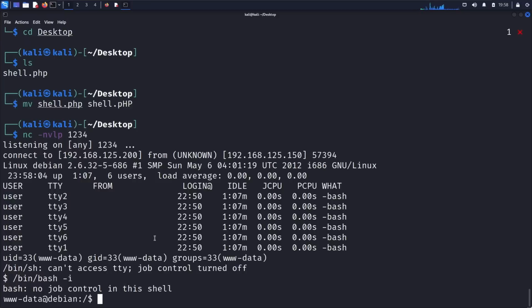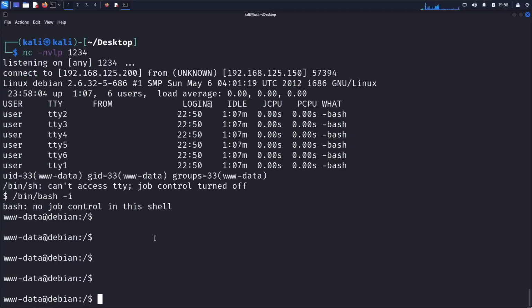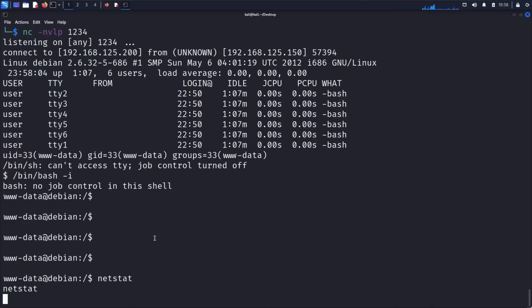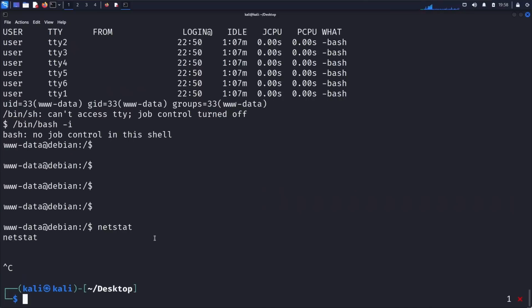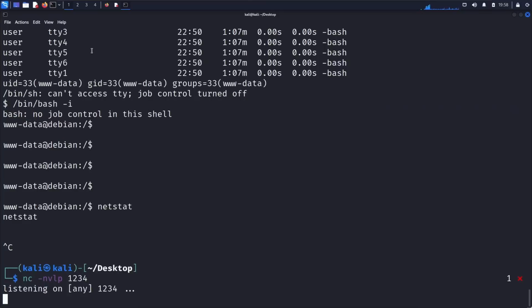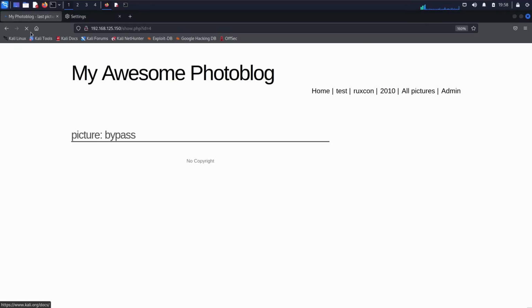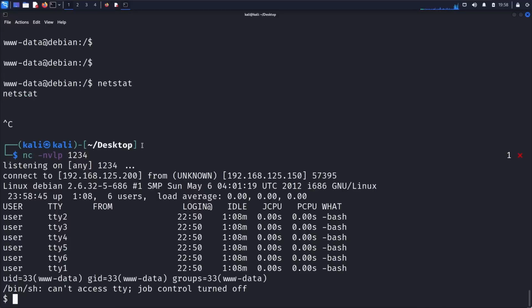Let's get a bash session. You can now perform your standard enumeration. I don't know whether we want to elevate our privileges, but do we have netstat installed? Let's get another session. I forgot no job control. Go ahead and reload this. There we go. All right. So yeah, we've pretty much got access to the underlying server.